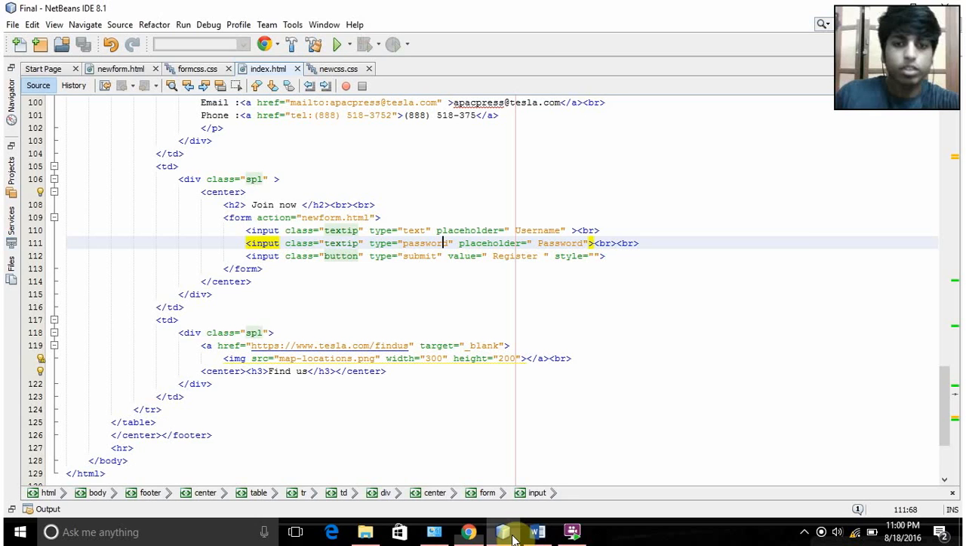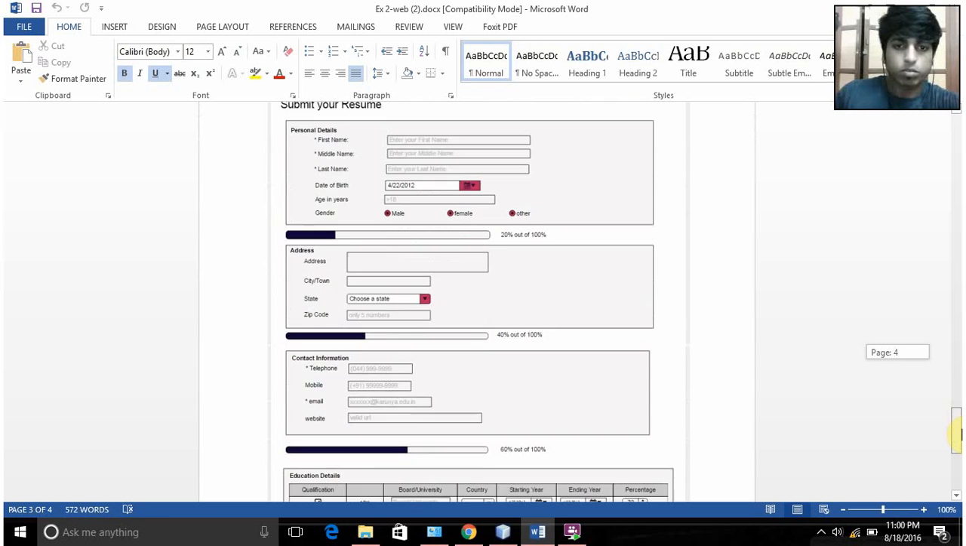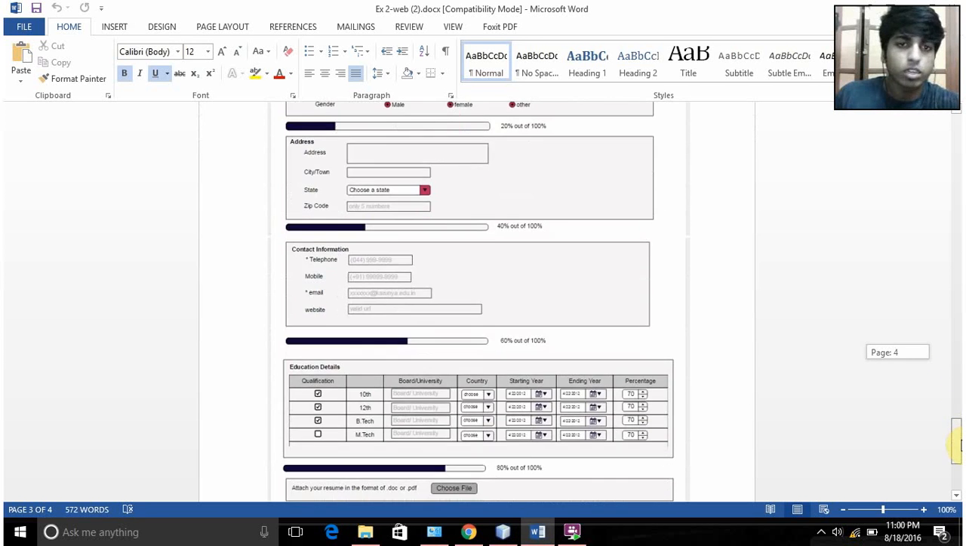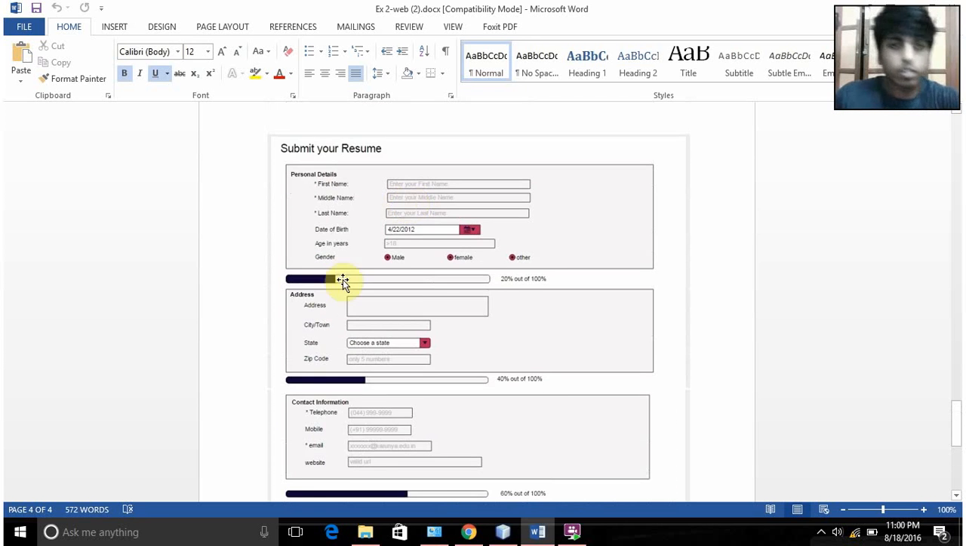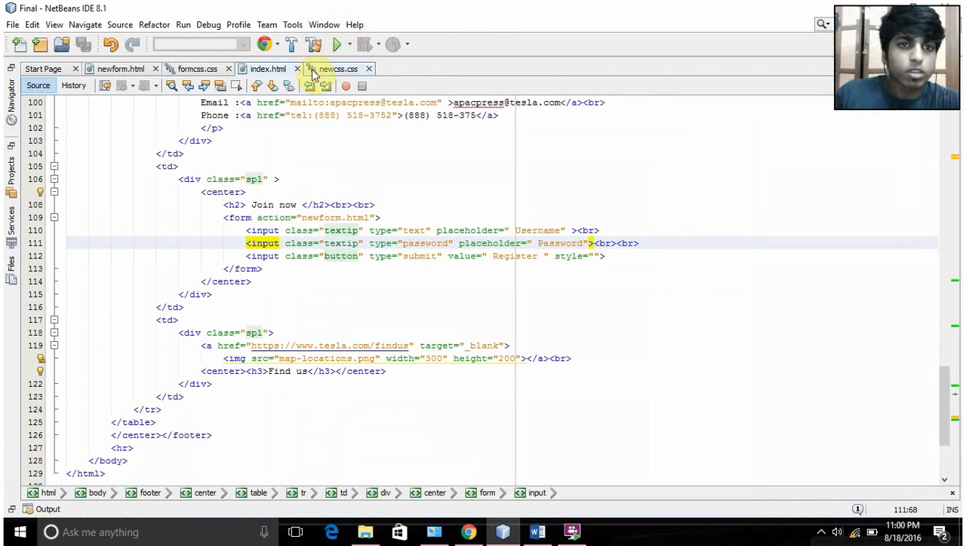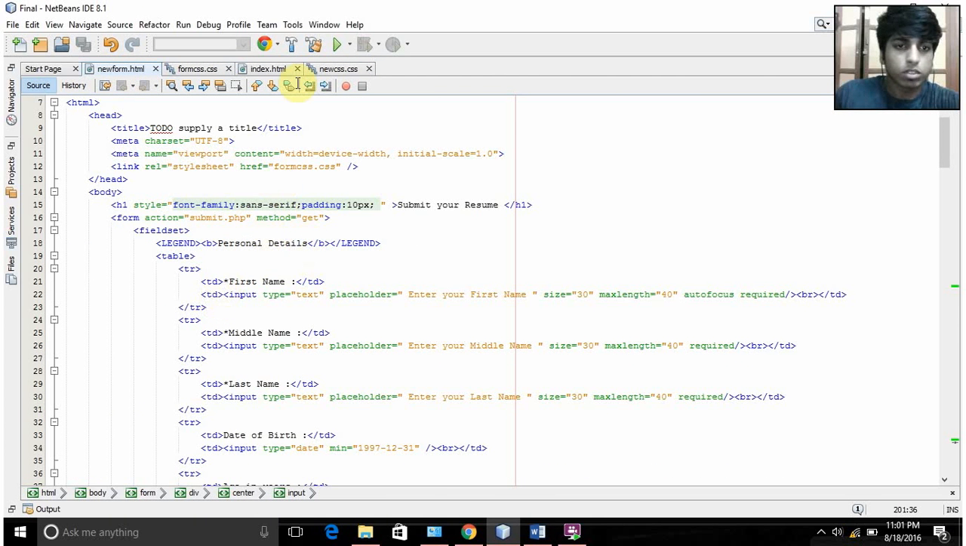Then the second part of the exercise is creating a form. This is the layout of the form we are supposed to create. It has 1, 2, 3, 4, 5 field sets. So I have created another HTML file called newform.html to implement it.